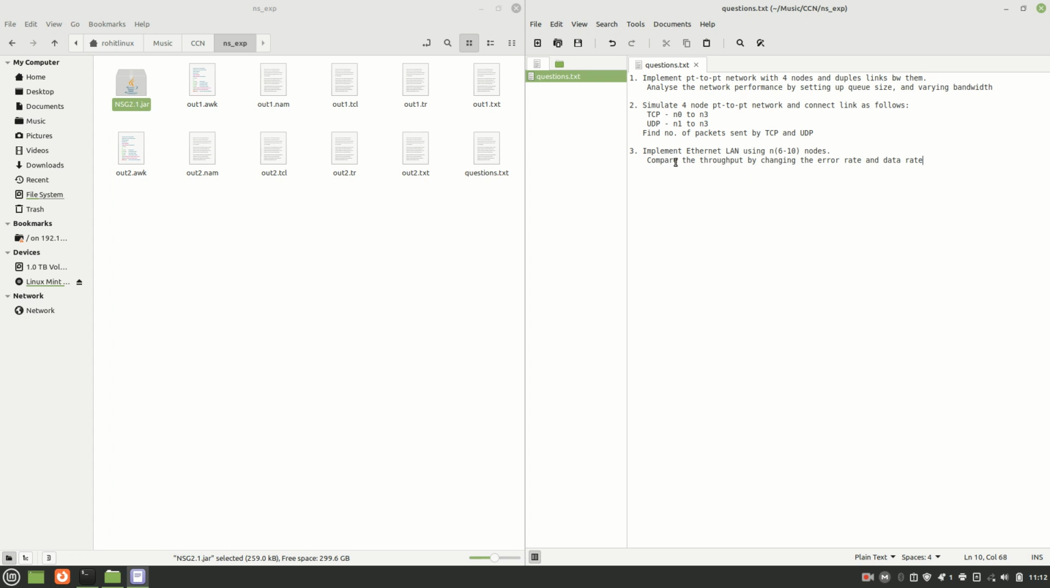So the first task is to create an Ethernet LAN using 6 to 10 nodes. For simplicity we are creating the Ethernet LAN which has 8 nodes, so if we start from 0, 1, 2, 3, and here 7, 6, 5 and 4, so 0 1 2 3 4 5 6 7. In this manner we are going to create the Ethernet LAN.